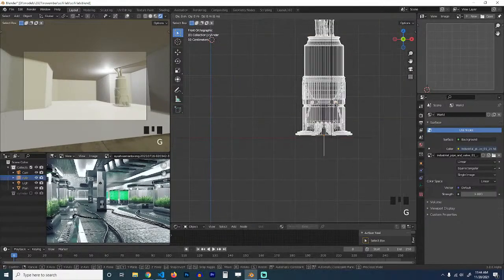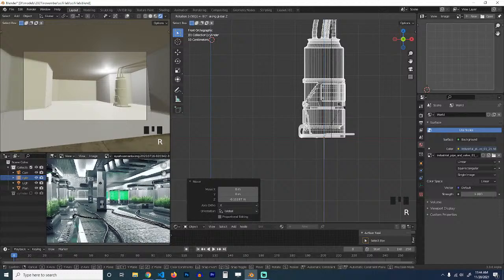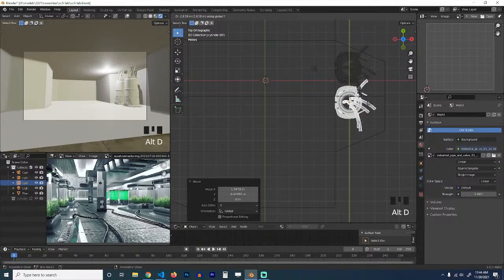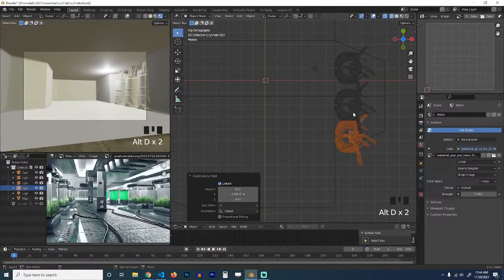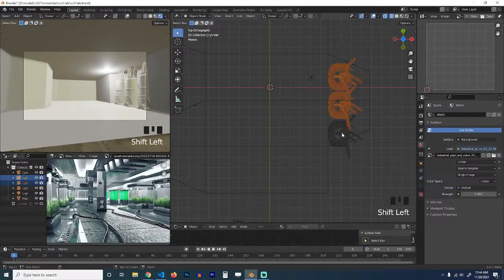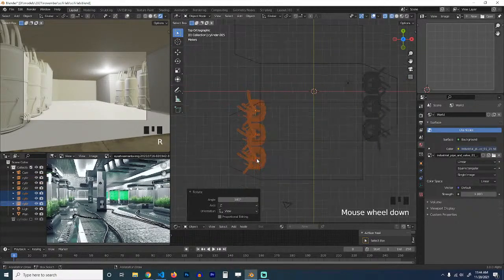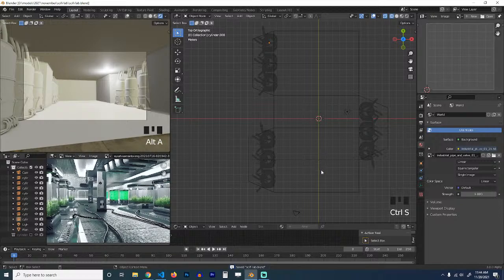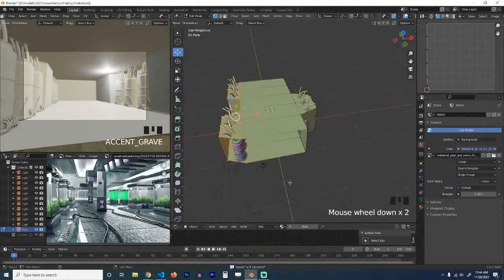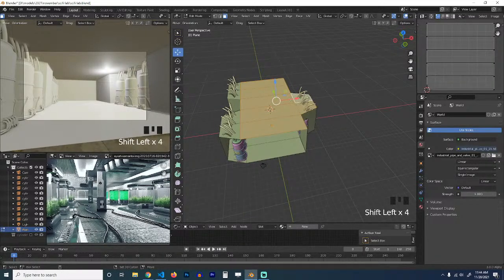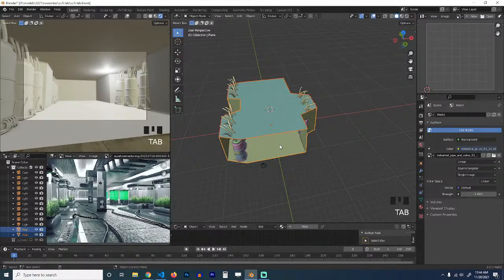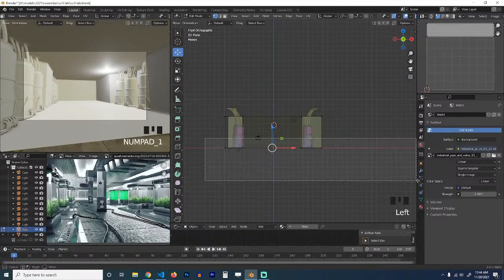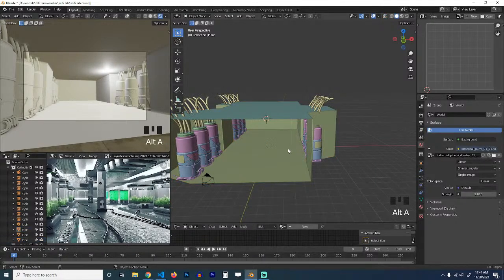Yeah, now I can have instances of these pipes or these cylinders in different places of our lab. Like that. And I'll separate the roof of our lab from the walls. So hit P, grab these as well. Also separate the floor from the walls. Like that.